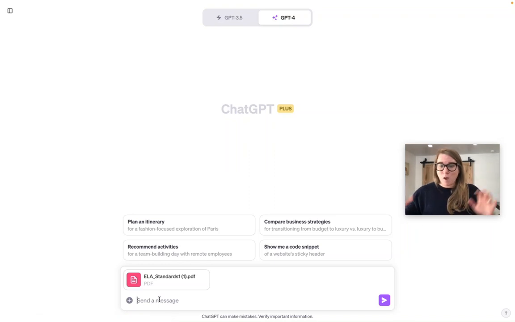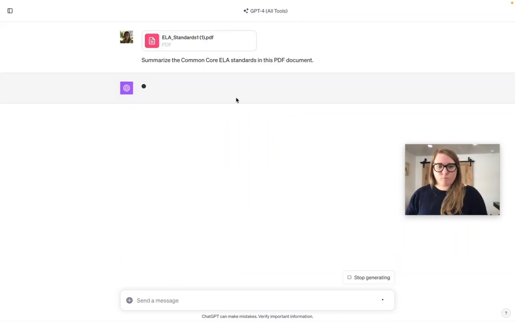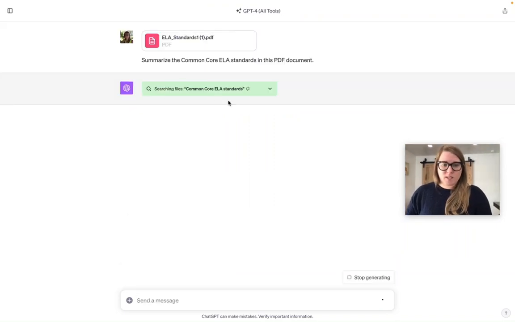I can now ask it. I'm going to say, summarize the Common Core ELA standards in this PDF document. You can see it says searching files, so it's working. It's a big document, so I have to give it a few seconds to do its thing.